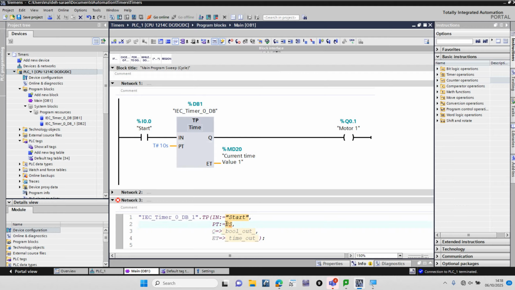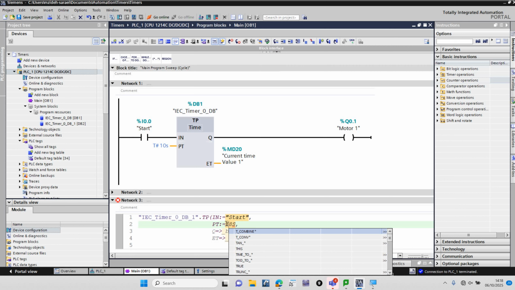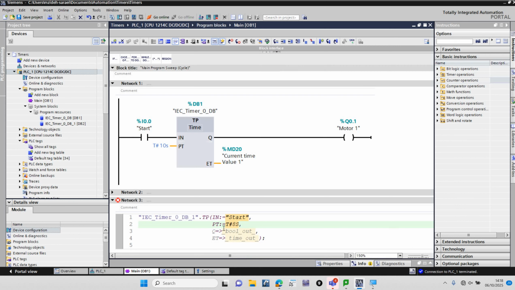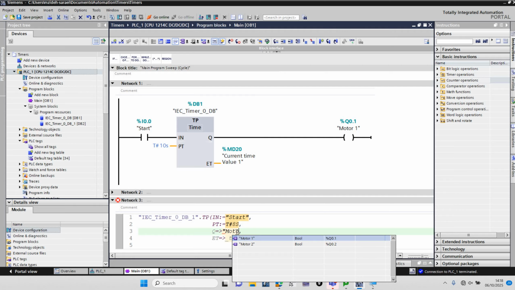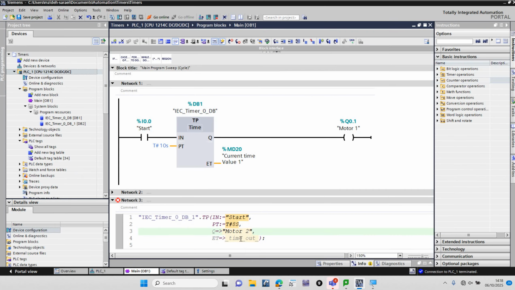So in SCL, you have to write capital T, timer, shift, then 8 seconds. Now you can see it is accepting my preset time. So again, we need an output, same as in ladder logic. You needed an output, which was my motor number 1. So in this case, I am going to use my motor number 2.